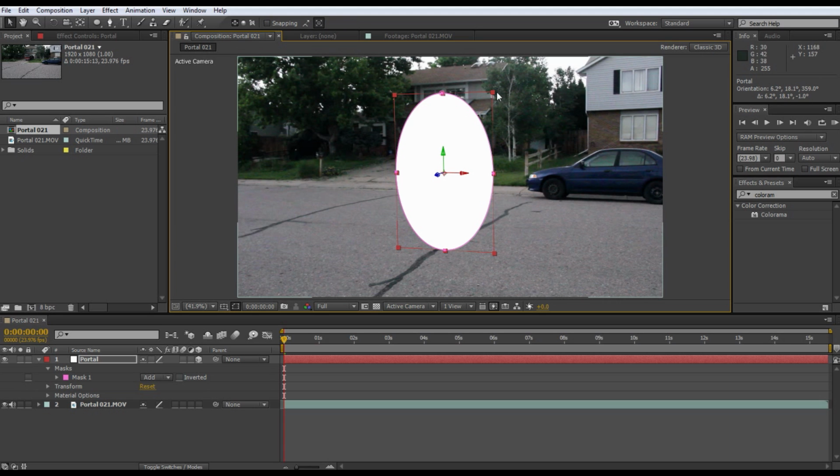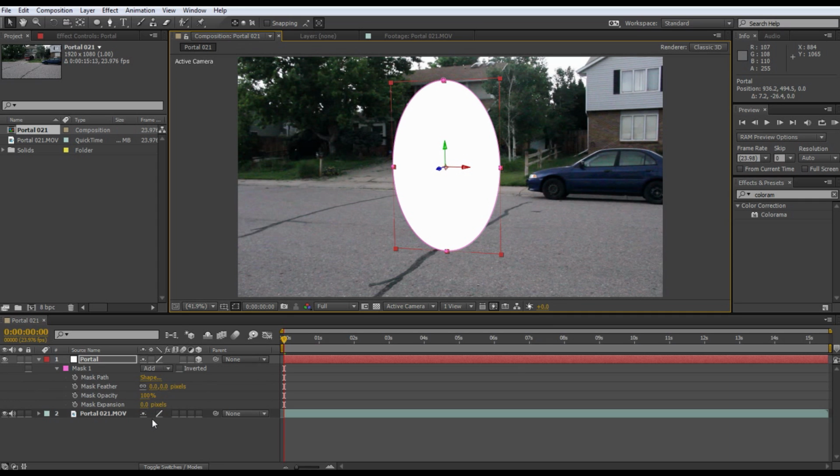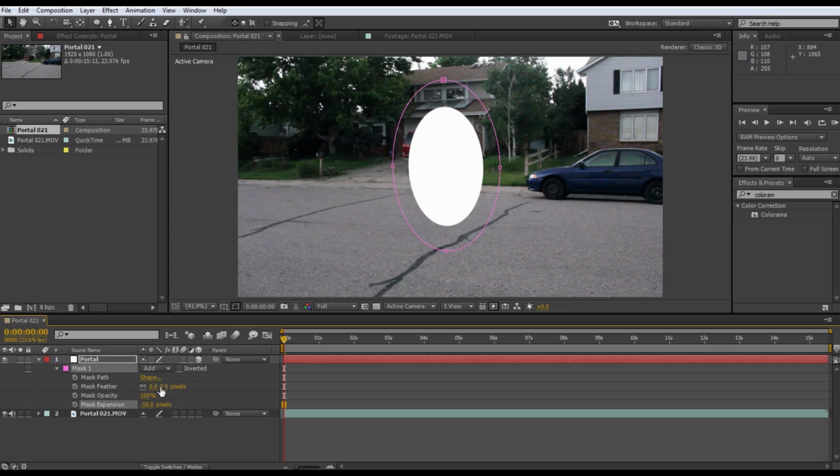We'll also make it bigger. V, all the basic stuff. Then M. For some reason I have to click it twice, 3 times. Everybody says twice, but for me it takes 3 times. So press M 3 times and it should show up, at least for me. It might be 2 times for you. Then go ahead and make this -50, and mask feather 50. That'll make you a nice little soft image.